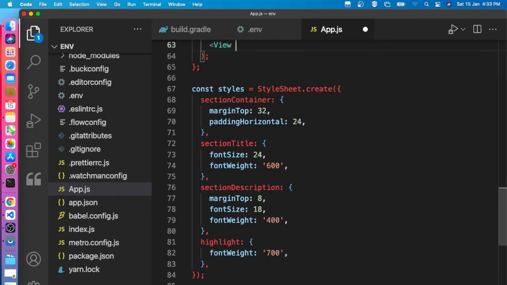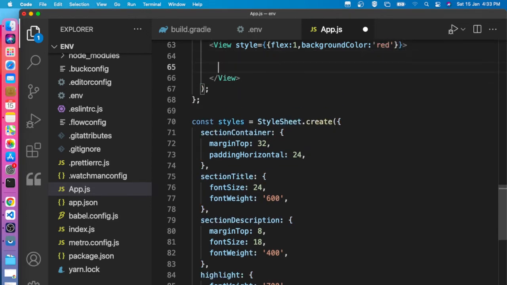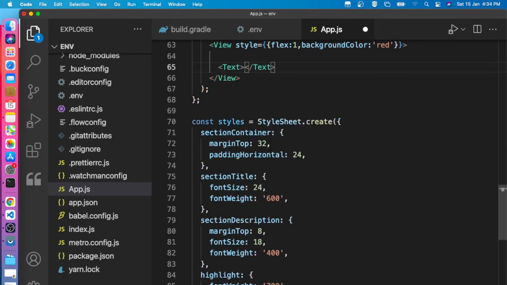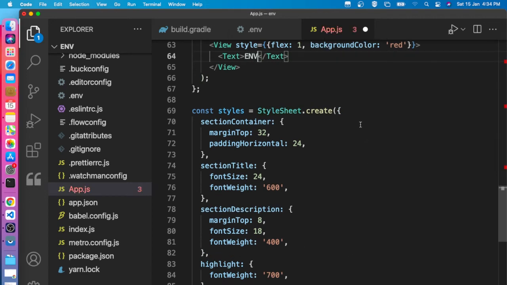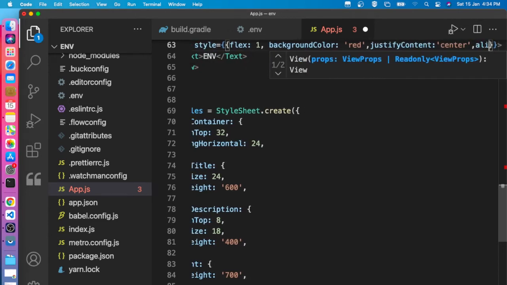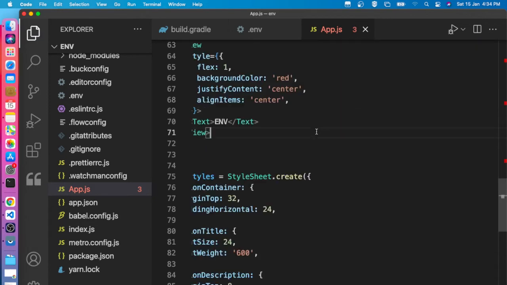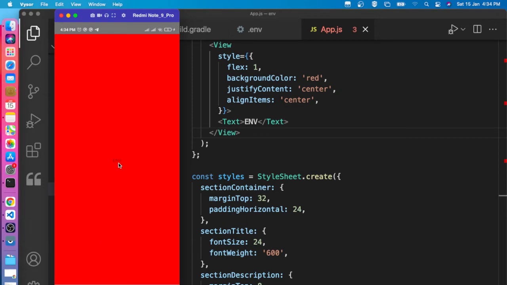Okay, and then we can just add one view, style flex equal to 1, background color, we can just give a red value, and then we can just close this one. We can add a text env, and we can arrange this text into center. So we can just go to the justify content, center, align items, center. Fine. Now if you look into this variable, you can see env file here.